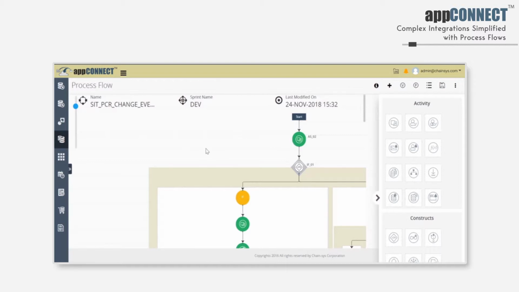We have a designer window on the left where the process flow is constructed, and on the right is a palette where all the activities and constructs are listed. So let's look at them one by one.